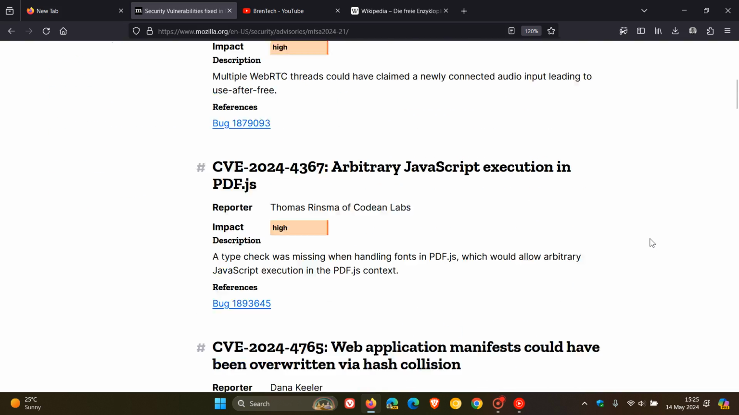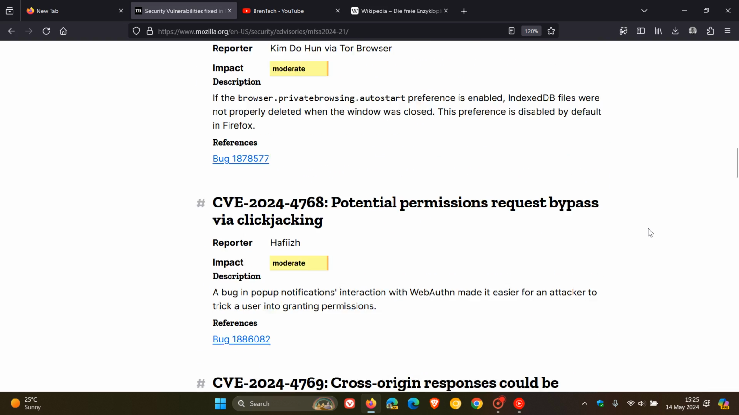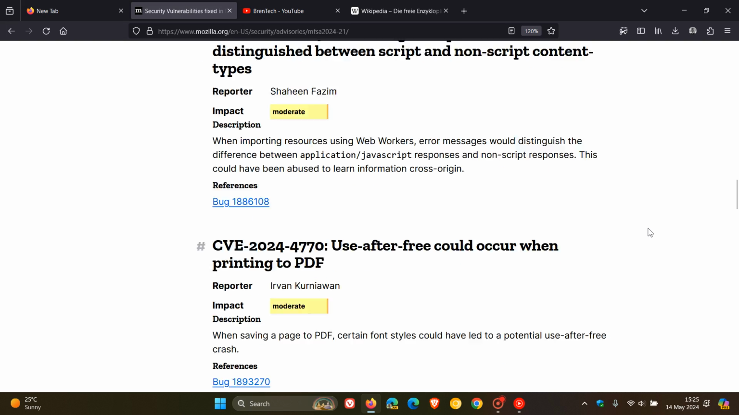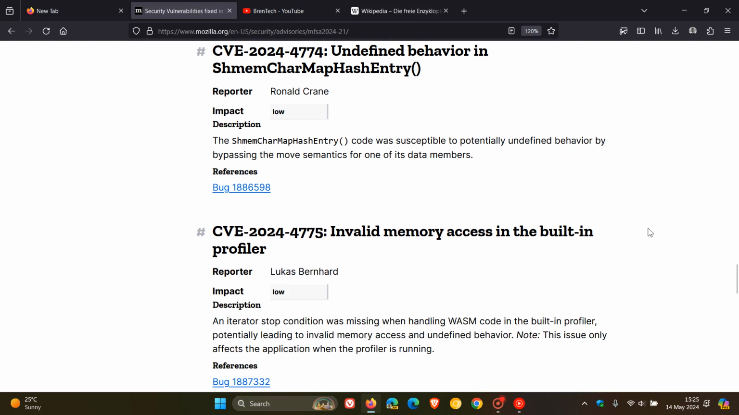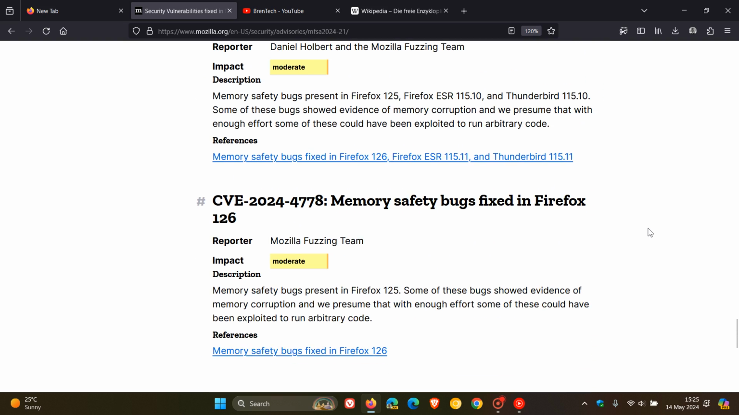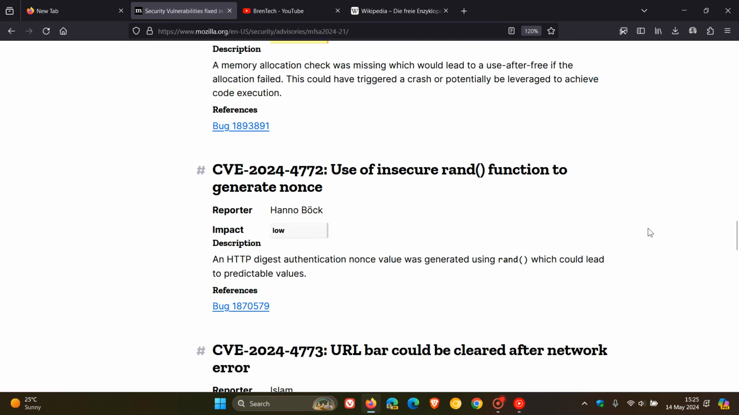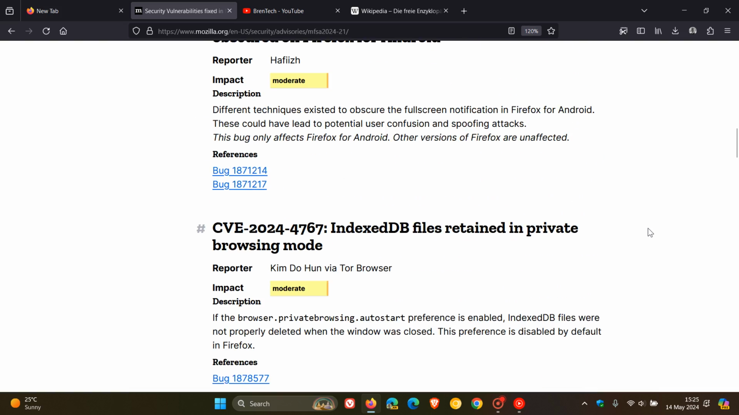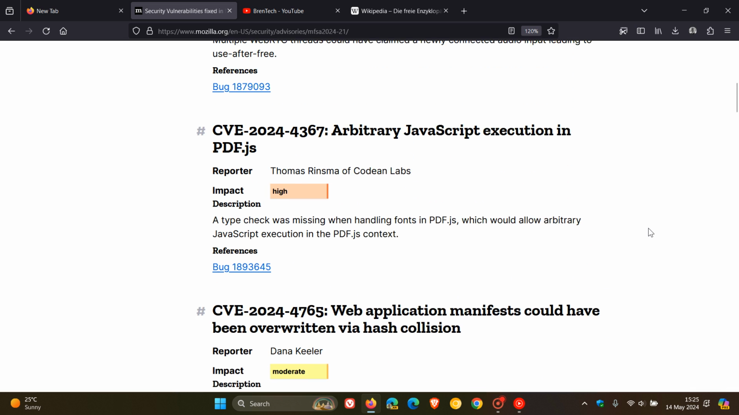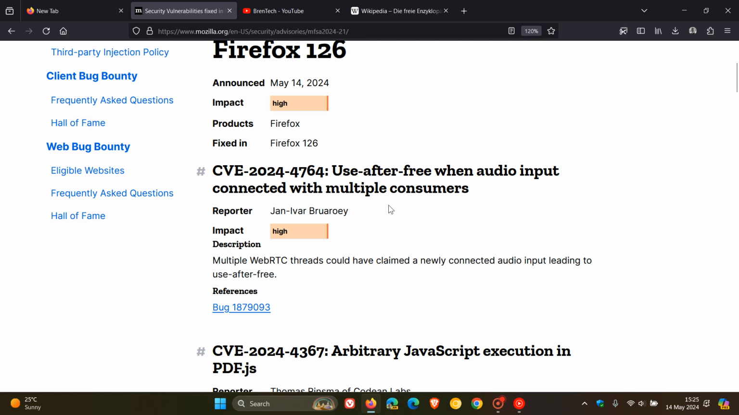in Firefox 126. Now we get 16 security fixes that have rolled out that are patching 16 security issues in the browser. And that's made up of a couple of low impact vulnerabilities. And the majority of the vulnerabilities that have been fixed are moderate. So that's the bulk of the security fixes that have rolled out. And then we also get two high impact vulnerabilities that have been patched. And those are arbitrary JavaScript execution in pdf.js and use after free when audio input connected with multiple consumers.